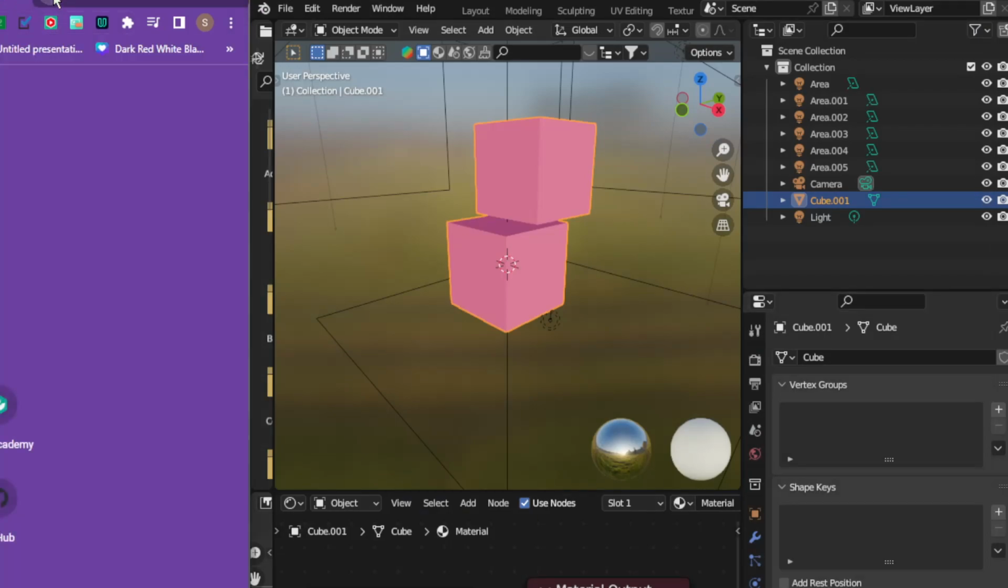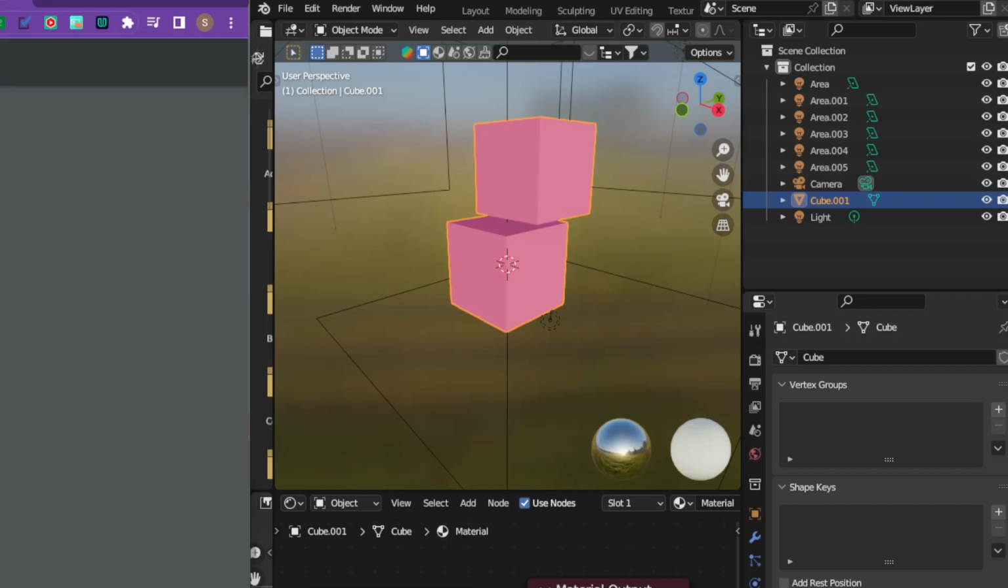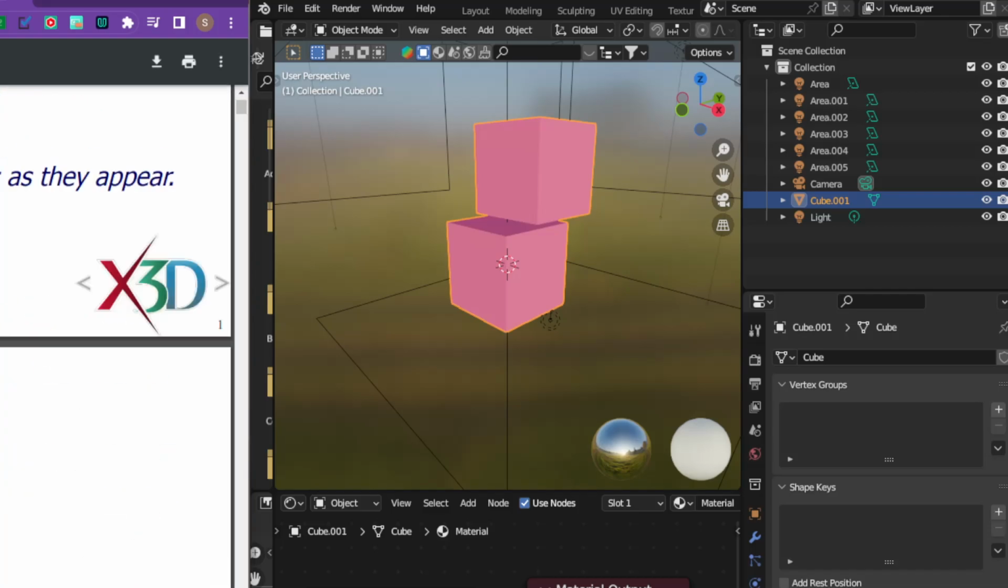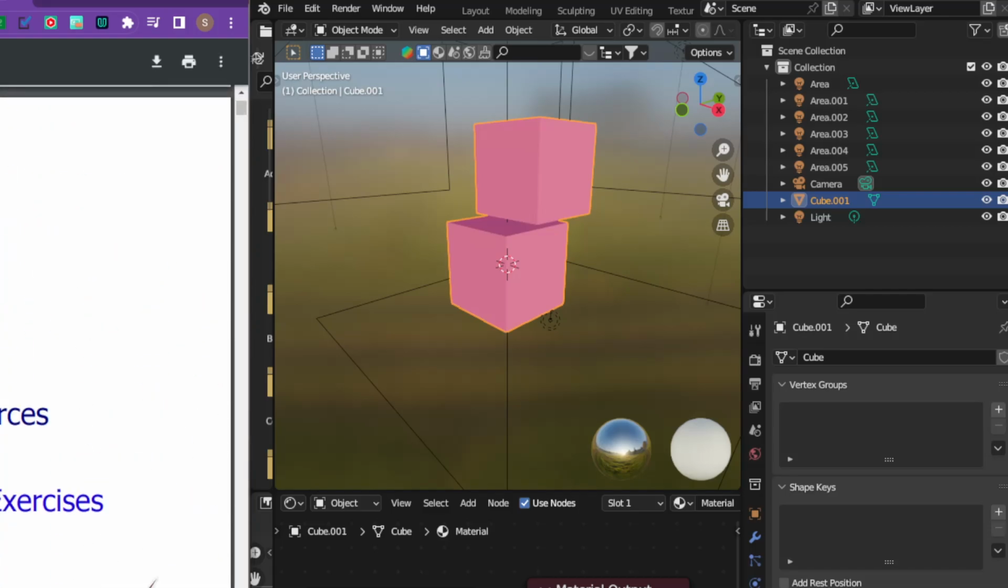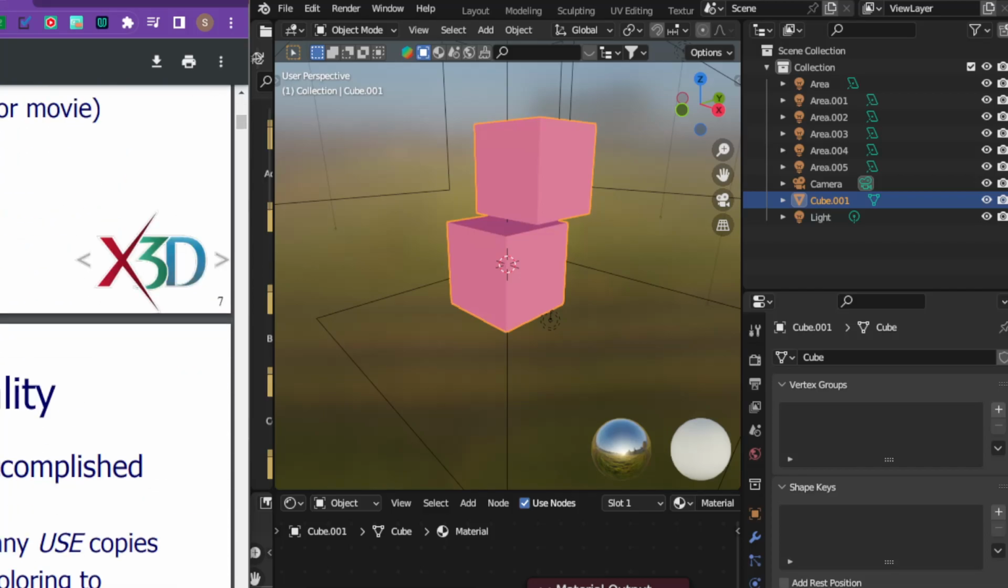Oh my god. How to include material in X3D file. That's what I'm saying. Okay, so oh, this is a lot.